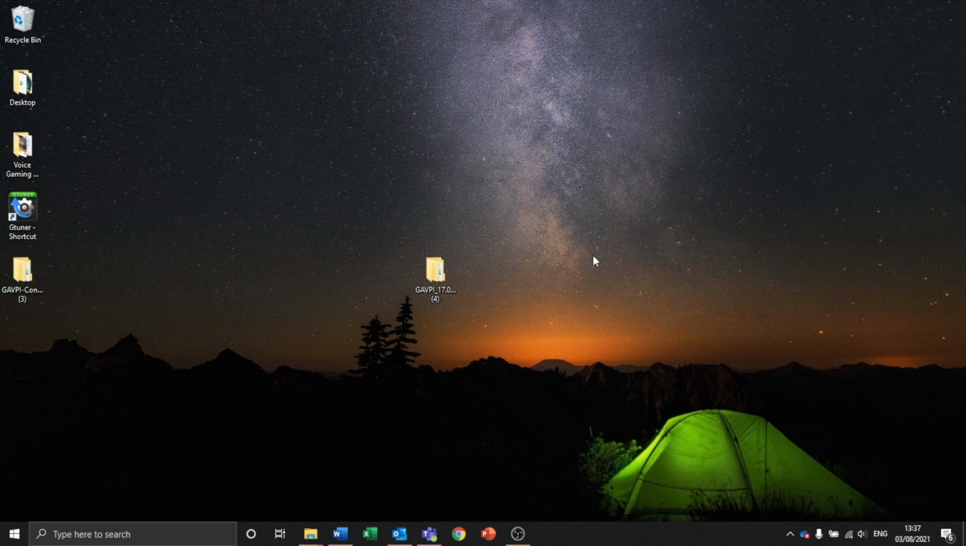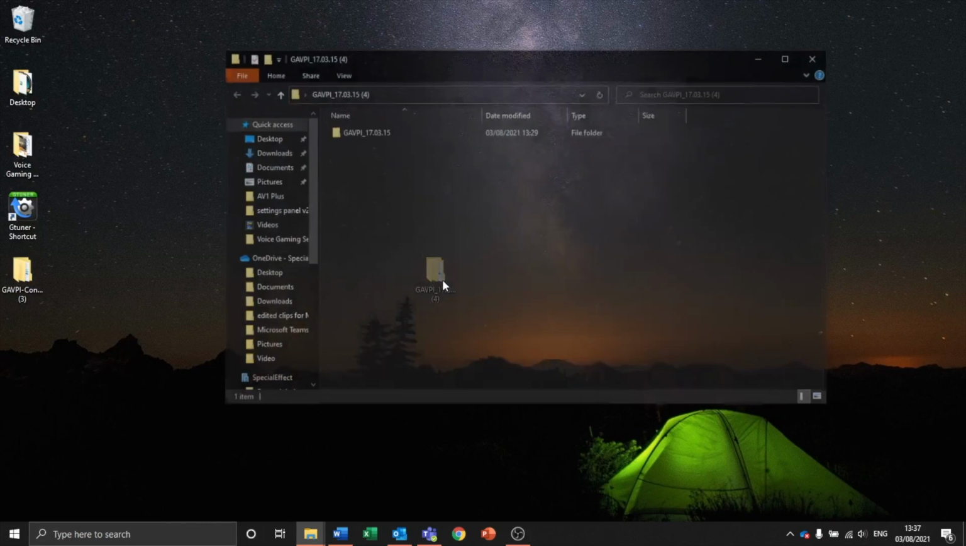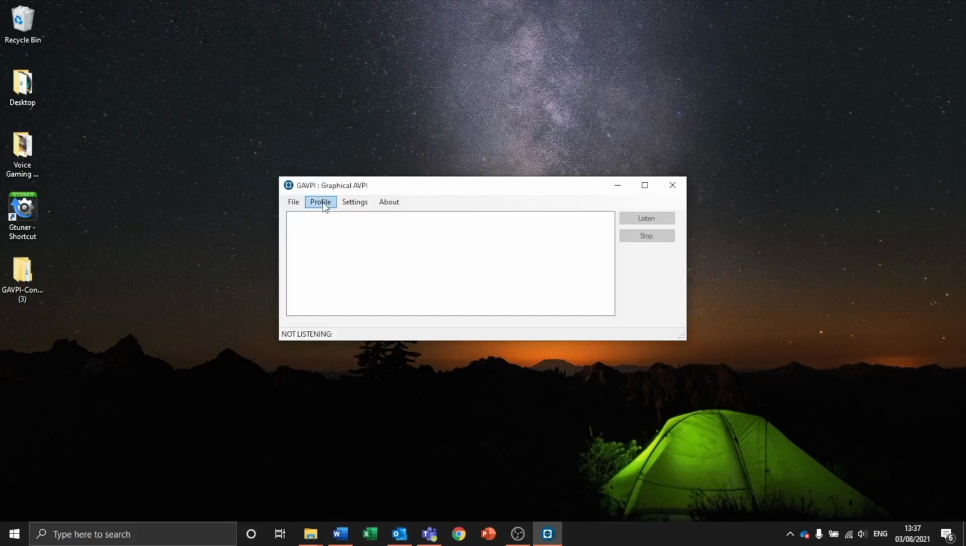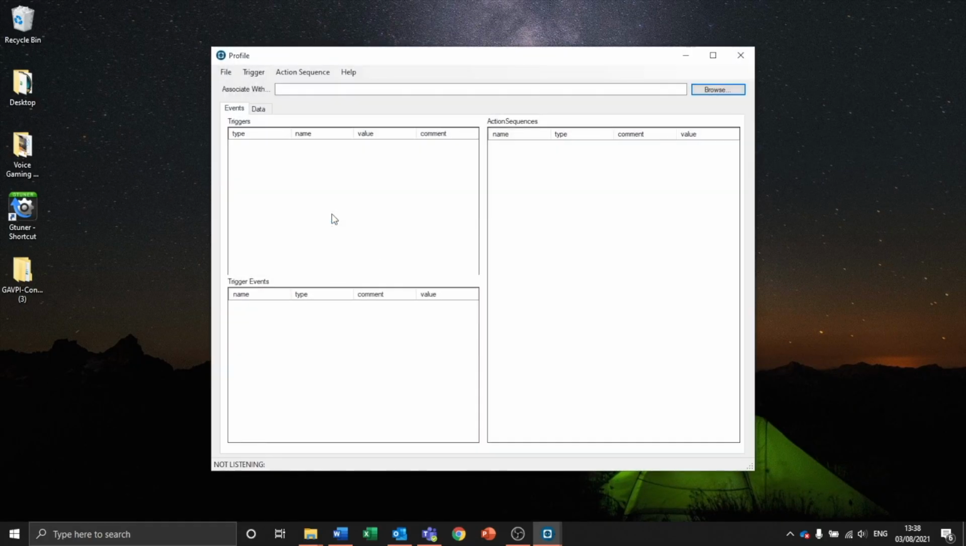We will now talk you through how to set up a new profile for GavPi. First of all, open GavPi. From here, select Profile and New. This will take you to your command management screen. It is important to note that GavPi will not let you save a profile until you have at least one command. Therefore, I will talk you through how to create a simple jump command, where GavPi will press the spacebar when I say the word jump.